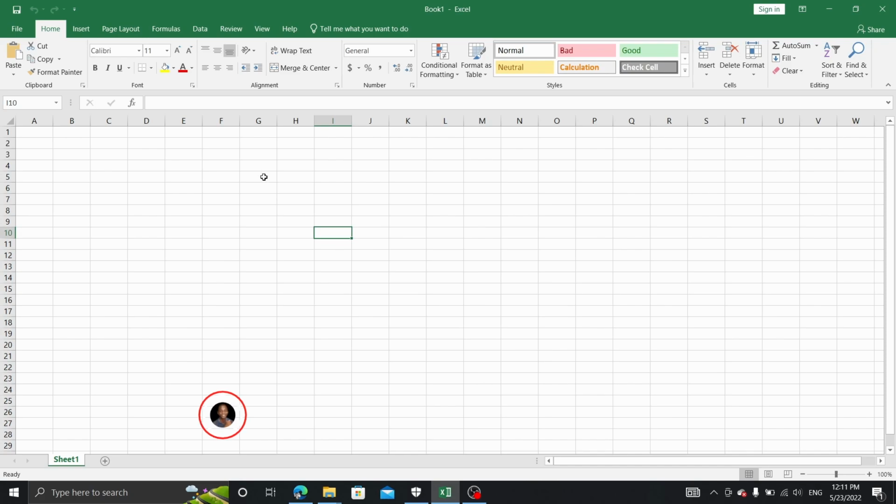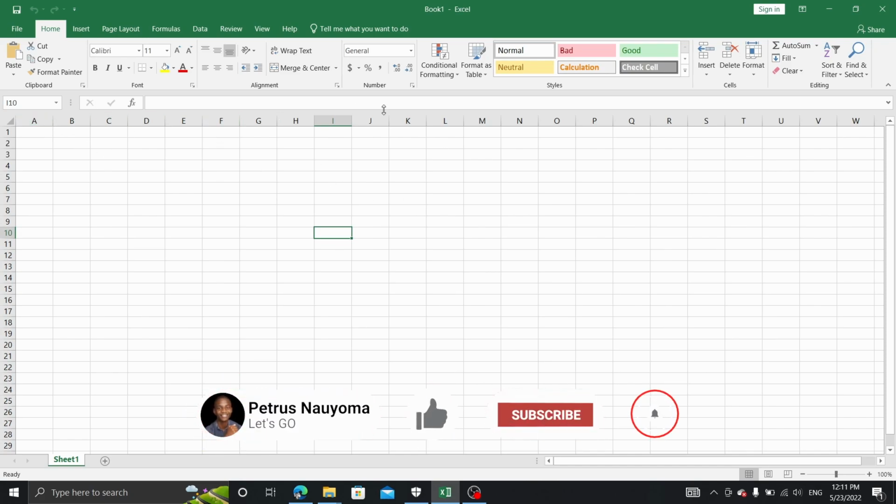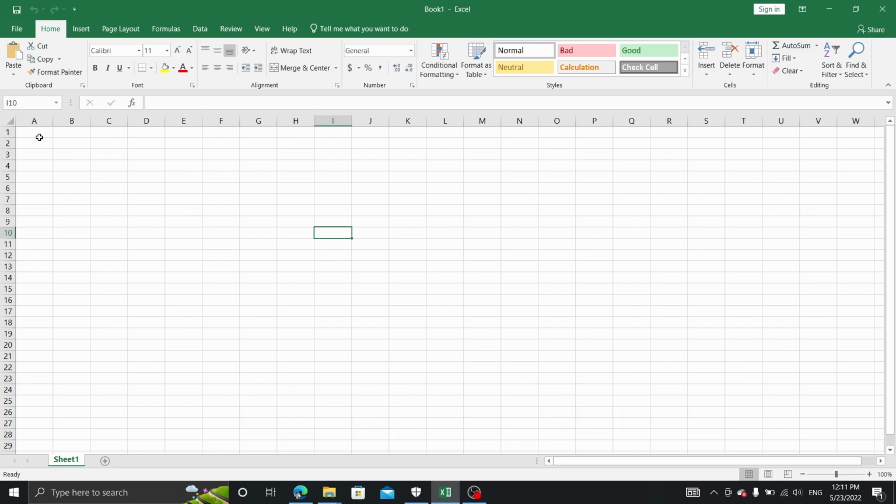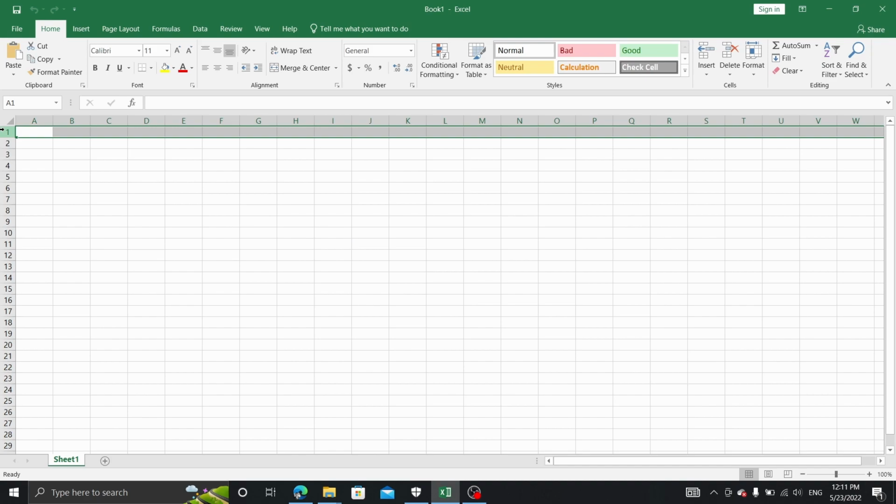So, first of all, this is the Excel program, and this is what we call a worksheet. A worksheet consists of columns, which are letters from A to infinity, as well as numbers which represent the rows, which are also from 1 to infinity.